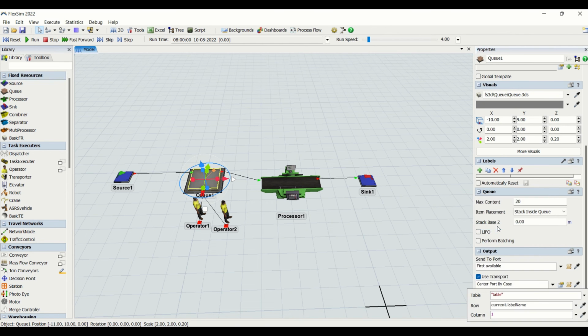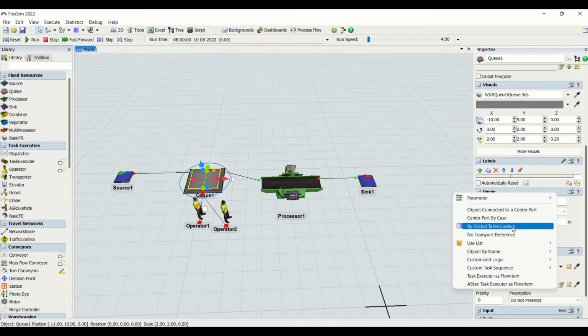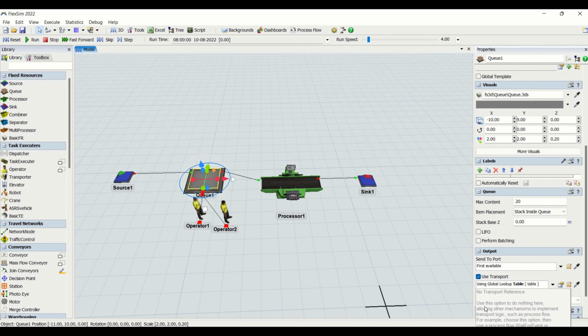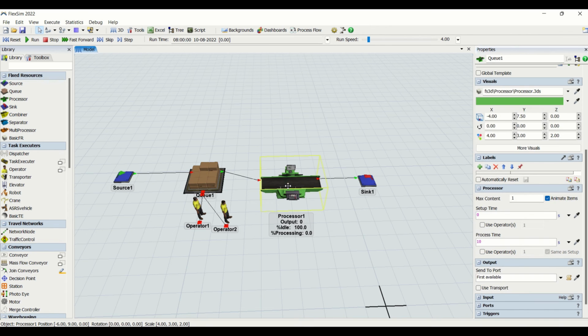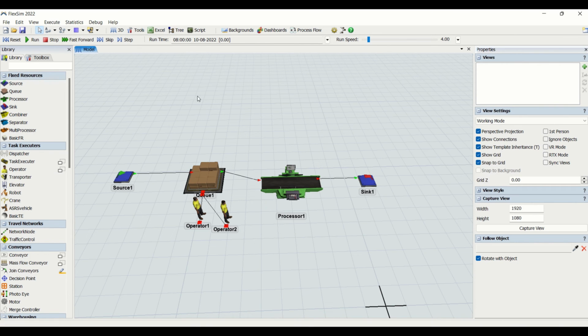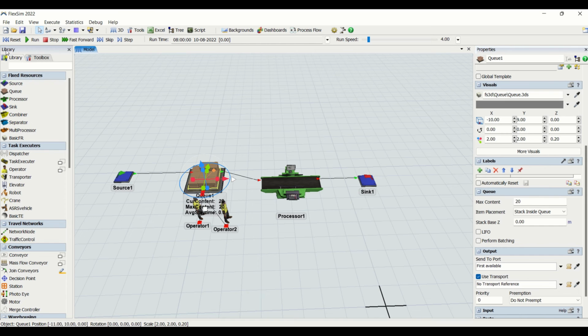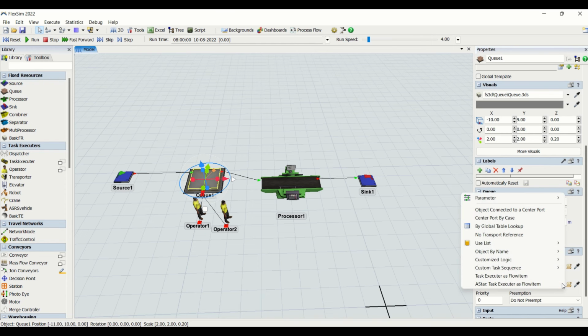Then we have by global table VLOOKUP. With by global table VLOOKUP, from the global table we will be selecting the port. So in the global table we will put the value 1 and 2, and if the global table value changes, the port value will change here. So it's not so difficult. Then no transfer reference, so it will do nothing. We'll check how it works. The word itself specifies no transfer reference. It is not going to transfer anything or use the transport system.